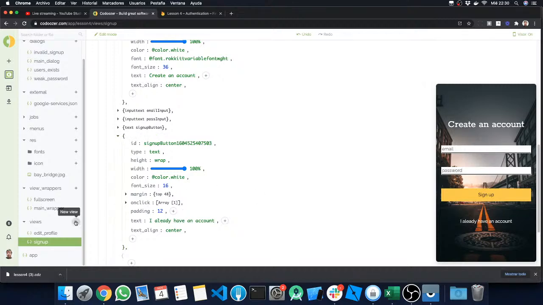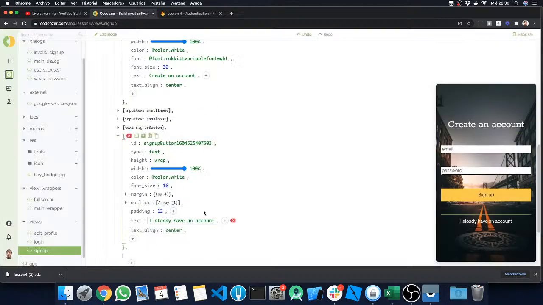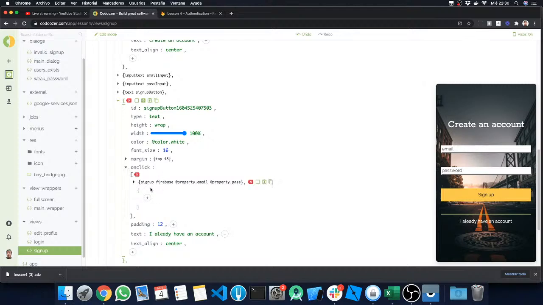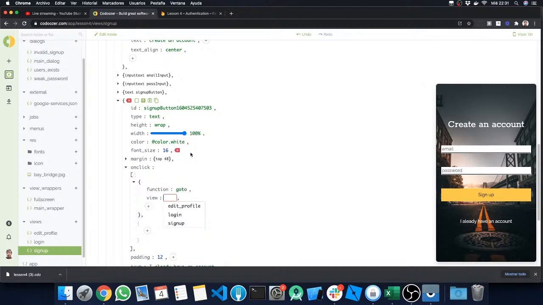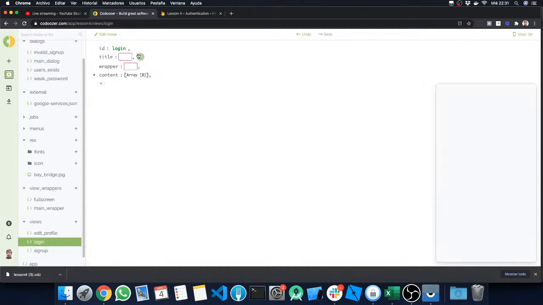So I'm going to create a new view called login. If they click on this I already have an account button, let's remove this function and add the go to, where is it? Here, go to login. So yeah, let's create now the login screen.